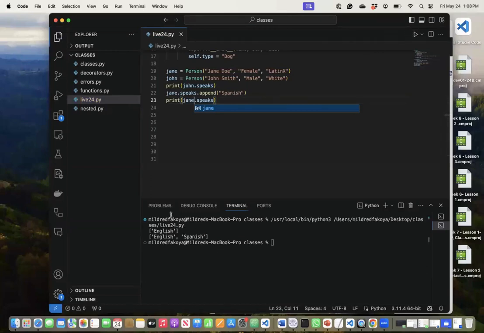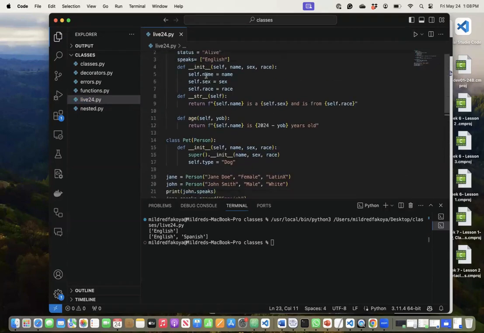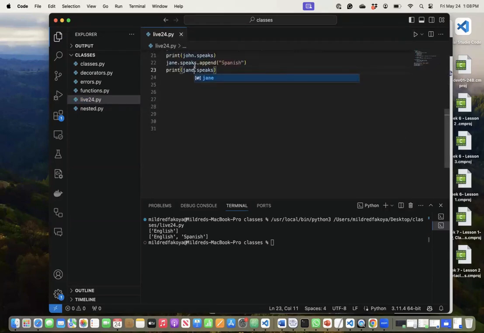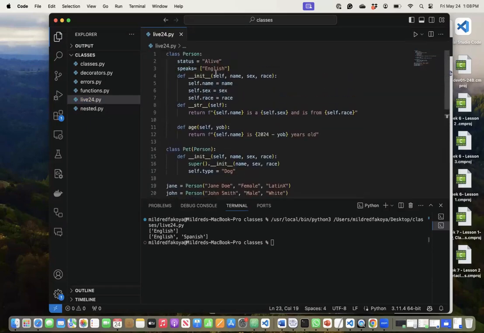So I'm illustrating that the first time, the default is English for everybody. So John speaks English, but when we appended Spanish for Jane, she speaks English and Spanish. But if we print John.speaks now, we get both English and Spanish. So we're appending to the original instead of the person. And we're going to look at how we do this in the advanced course when we're doing our software development.